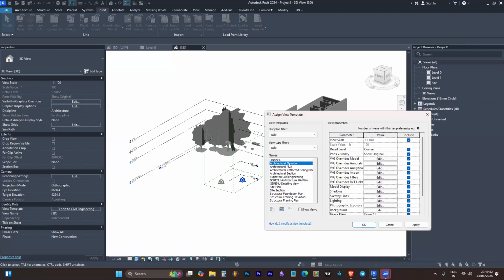For that, I can simply click any of the view templates which was already created and check whether any 3D template is already available. And it's available. I'm duplicating it and naming it 3D view template. Here, we have created one 3D view template.